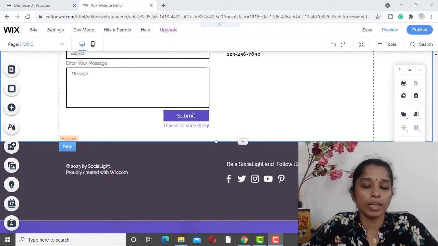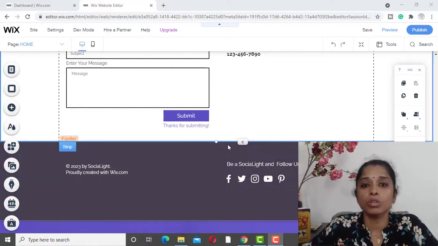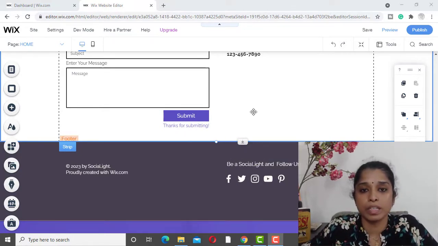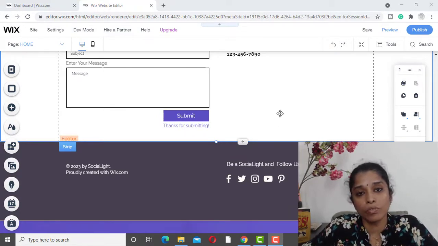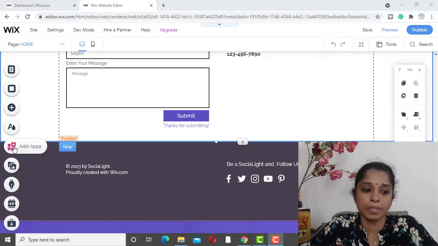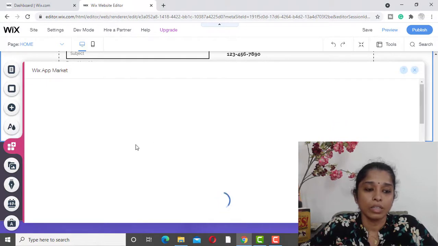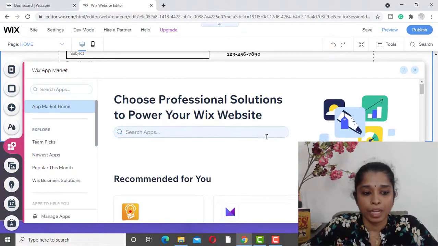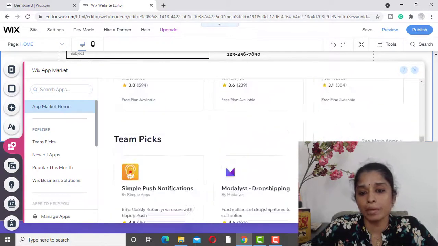And also I want to tell you about an important thing about the Wix apps. Wix is also providing some free apps that are needed for every website. Okay, if you want to install any Wix app, you just go and click this icon, add apps. Just click. The Wix app market will be opened. Okay. Under this, you can find many apps.